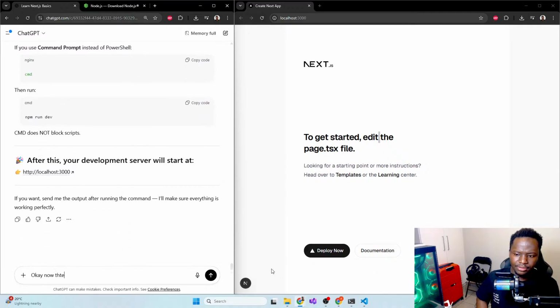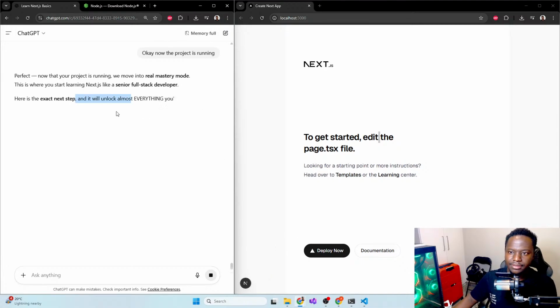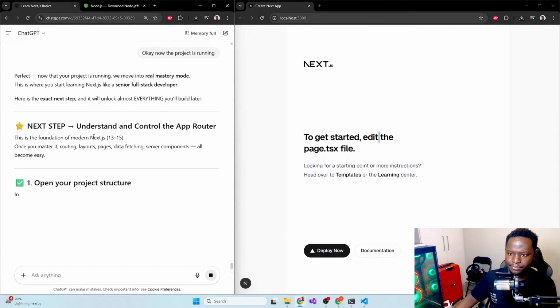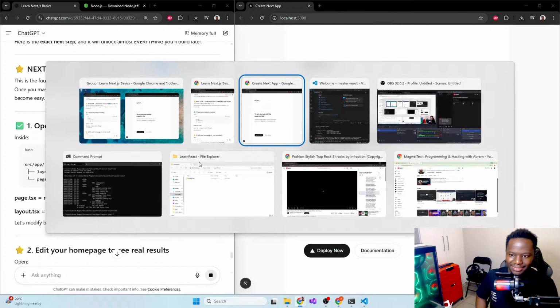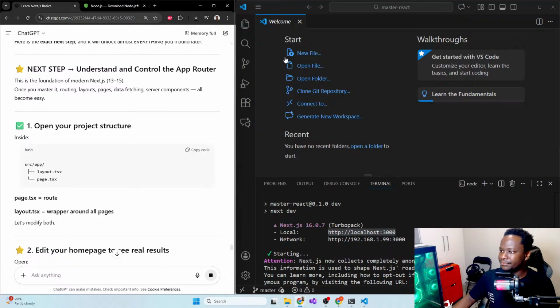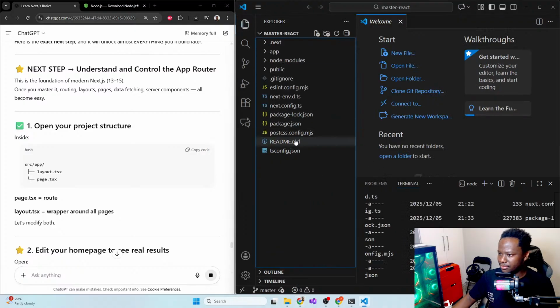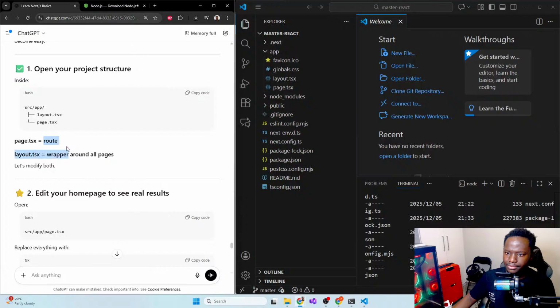now the project is running. What is the next step? Perfect. Now you're running. Next step, understand the app router. Source app layout dot CSS. Yes, no, not CSS. Getting crazy. So we do have layout. And if we open this, now we do have app, and then within the app we do have layout, and then we have page. Okay, page route. Wrap around all pages.